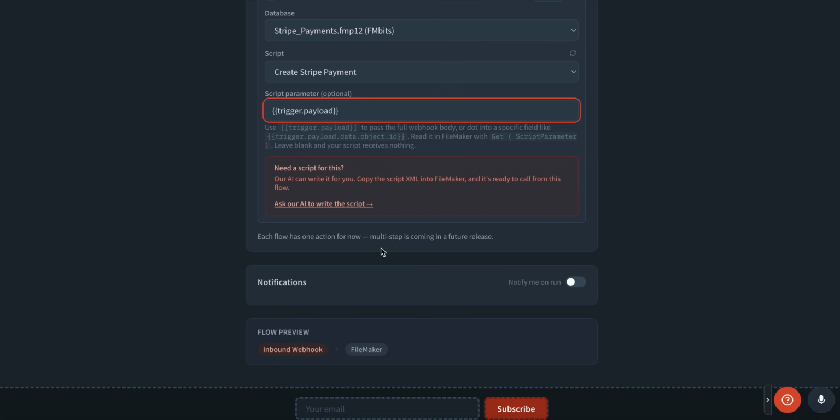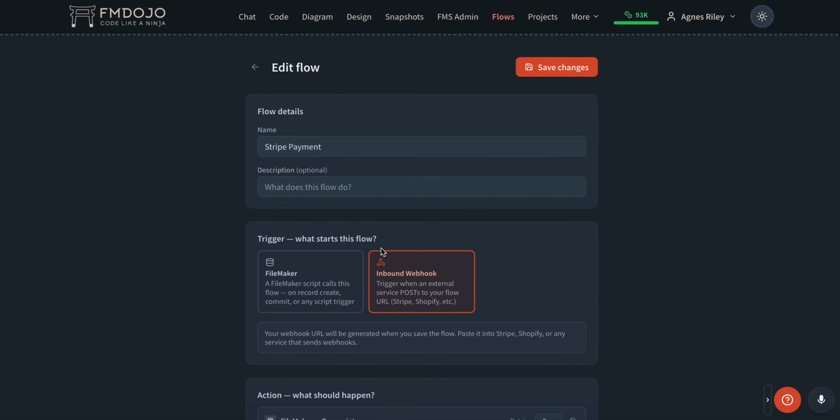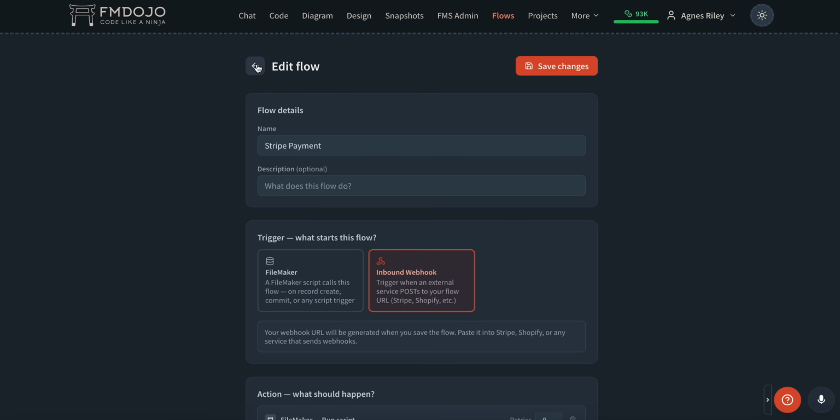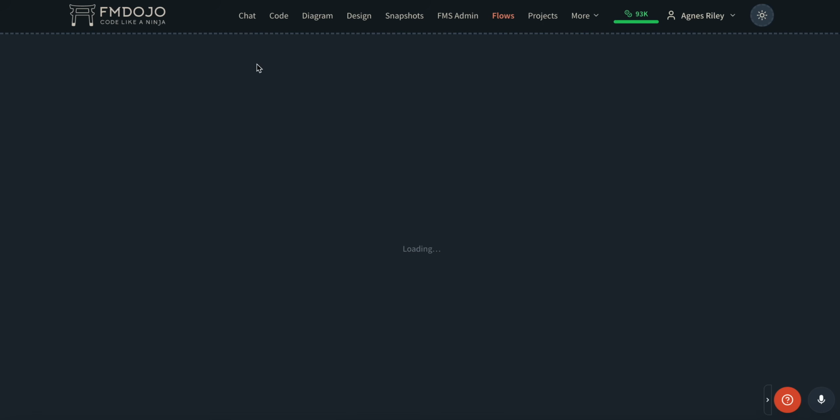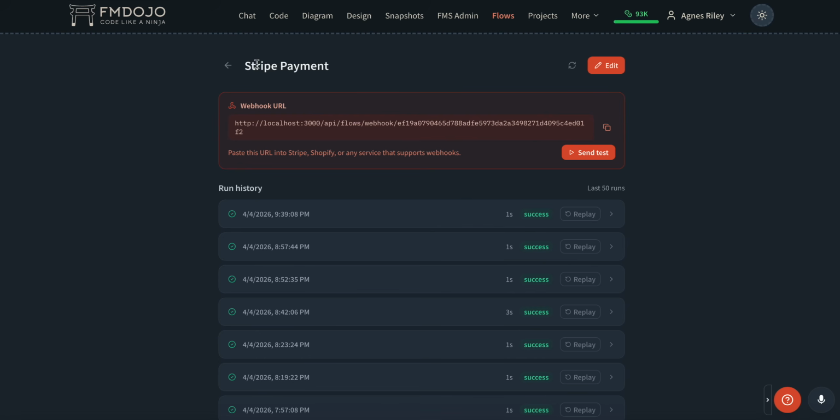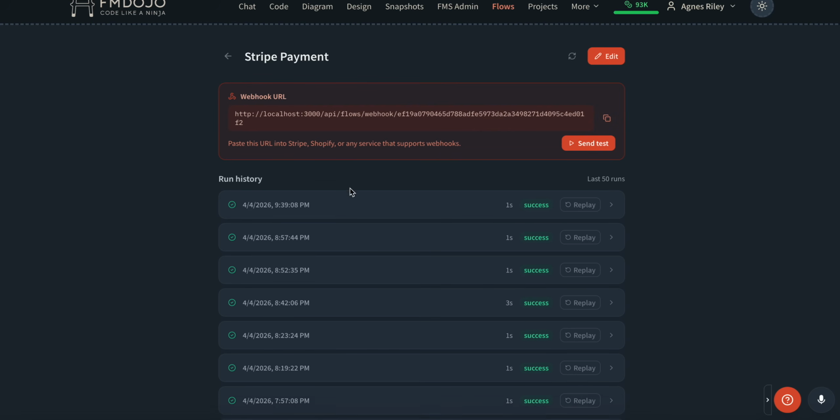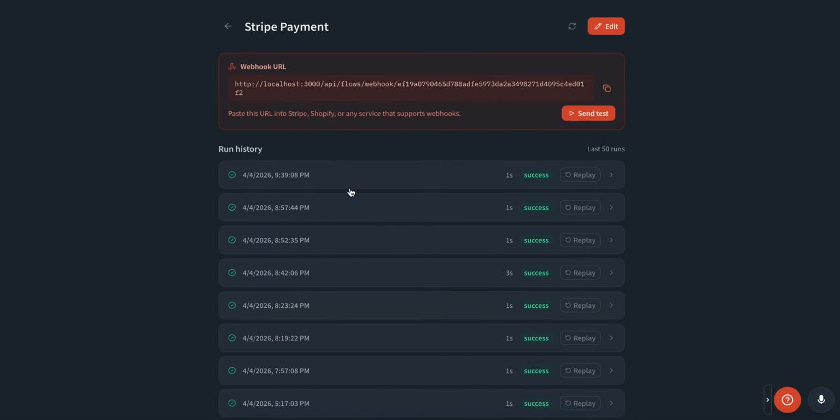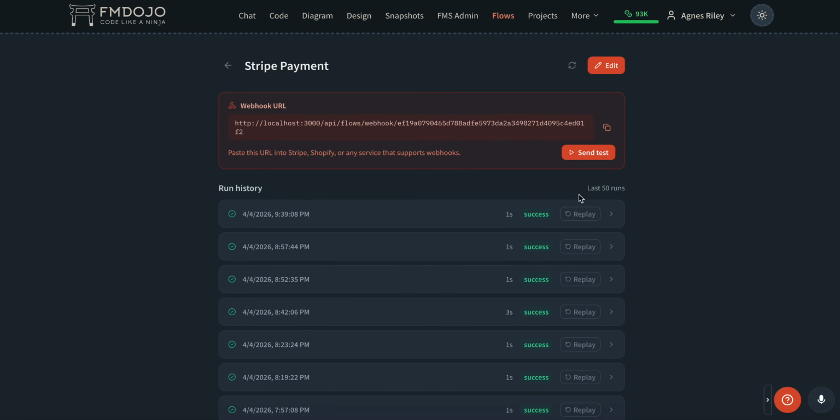So this was done, and then I saved it and I ran it, but I'm going to walk you through this part as well. So I'm going back, and here's the webhook URL. You can just copy it and then paste this into Stripe or whatever service you're using. And then, as you can see, I have a few of them that have already run. I can even replay one of them if I had an issue, just wanted to see what's going on.